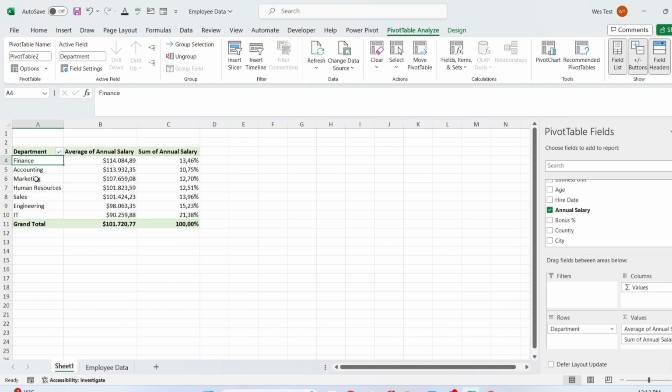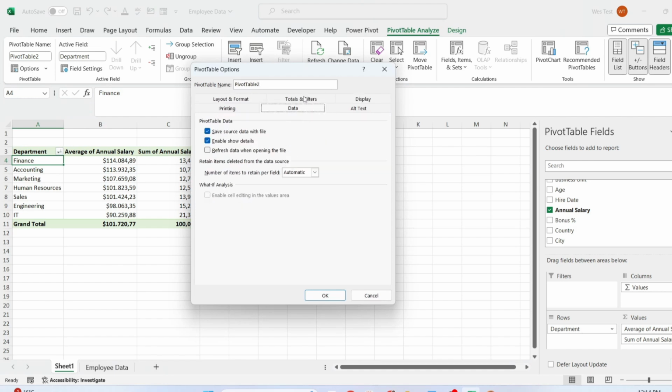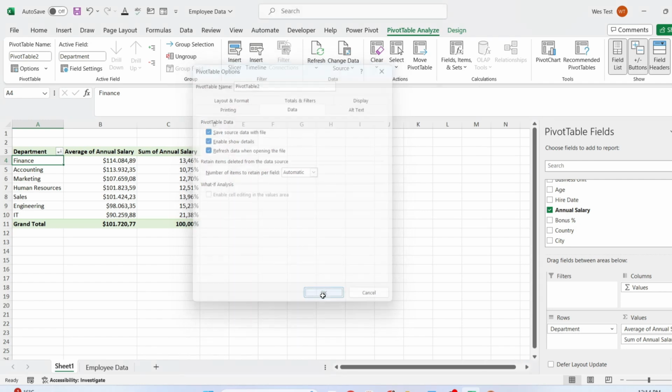To enable automatic refreshing upon opening the workbook, go to the Analyze tab and click Options. In the Options dialog box, go to the Data tab and check the Refresh Data when opening the File checkbox.